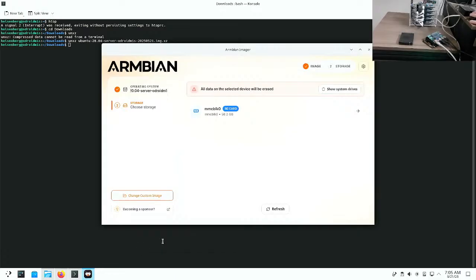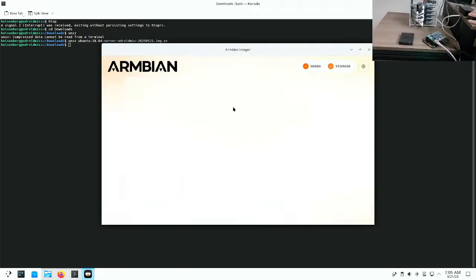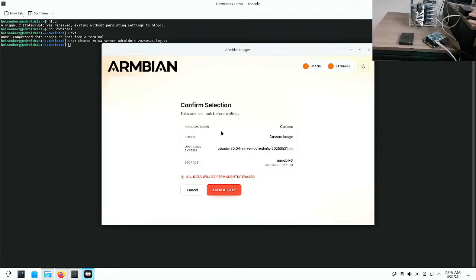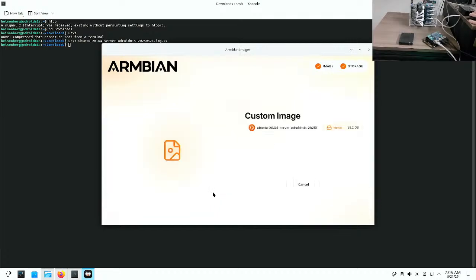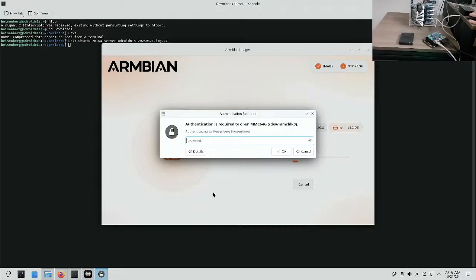Alright. Target the MMC block. Oh yes, erase and flash. Long live Doom. Alright, I gotta remember the password for this one.